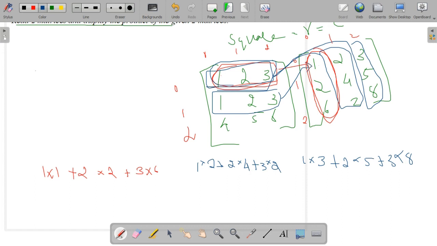Likewise this calculation continues. In the next step, the second row will multiply with the first column, then the second row with the second column, then the second row with the third column. Like this it will continue. So when we are writing the code also, we have to write according to that.